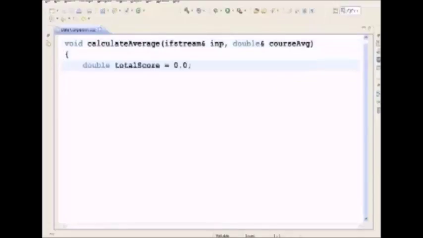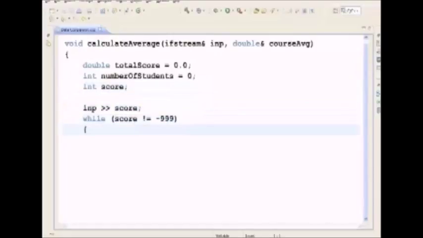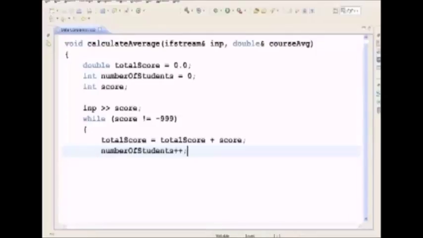You'll also need to declare local variables in the calculateAverage function. You need a variable to store the sum of the scores, a variable to hold the number of students, and a variable to store a score. You can initialize total score and number of students to 0. Use a while loop to update the total score. Increment the number of students by 1 and get the next course score until there are no course scores left in the file.